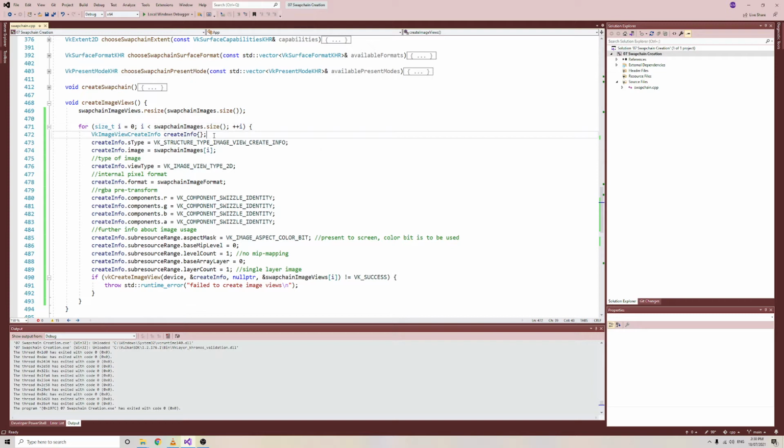The reason we're checking through is we need to, yeah, this is fine. We need to get a reference to the image. Okay, so as before, we'll create an image view structure, create info, and then we'll specify some things. We'll specify the type of image, the pixel format. We also need a reference to the image which we are going to be viewing.